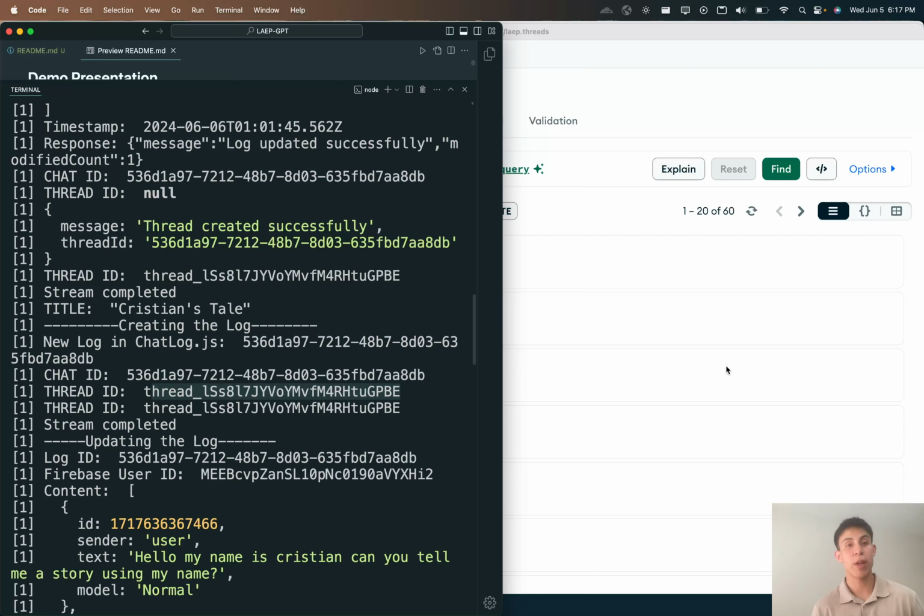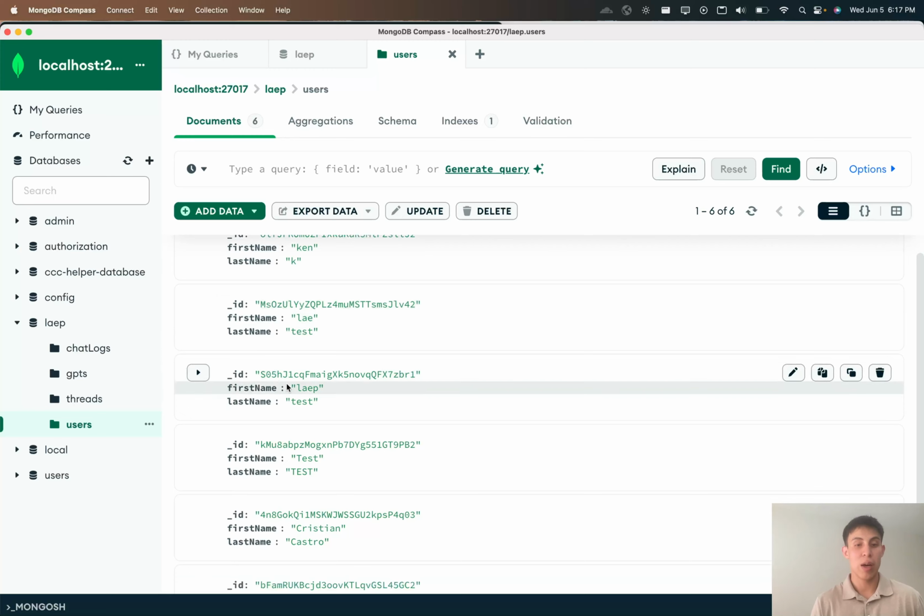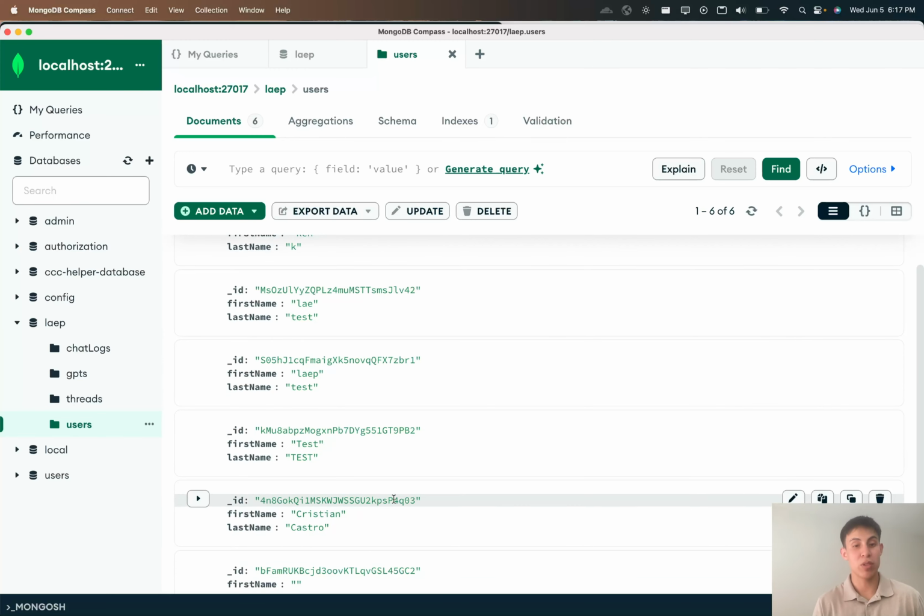And in the future, we plan on using function calling to create different functions where our assistant will use these functions to do a variety of tasks that I will go into later in the video. But that was pretty much it for the MongoDB storage. We're also storing users. So here's the Firebase user ID and the first name and last name. There's no need to store passwords because Firebase takes care of all the authorization for us. And for the GPTs, I will get into that later in the video.